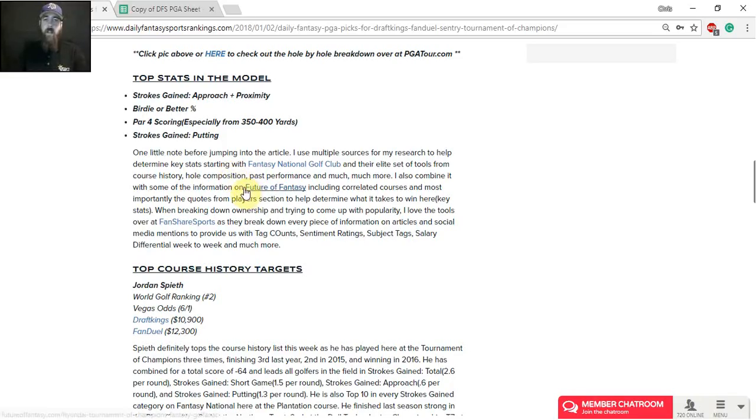Future of Fantasy, I love. You can see player quotes about the course, so it really helps you narrow down what stats you want to look at and what's important here, as said by some of the players that play there quite a bit. Also, he goes through correlated courses. If it's a short course, a driver-heavy course, maybe a less-than-driver course, he goes over wind players, that sort of thing. Really breaks it down good there.